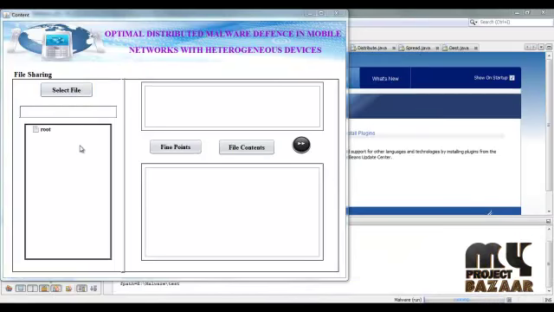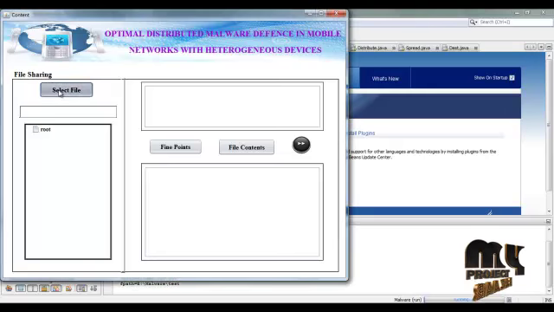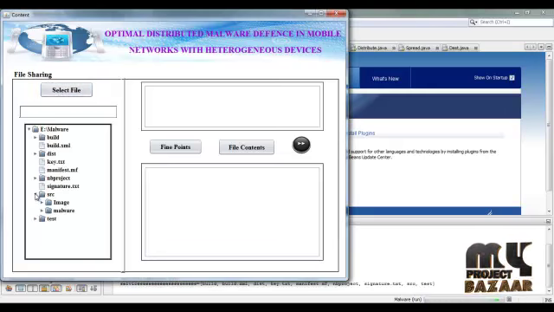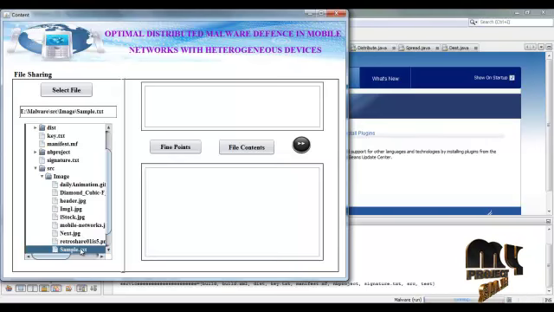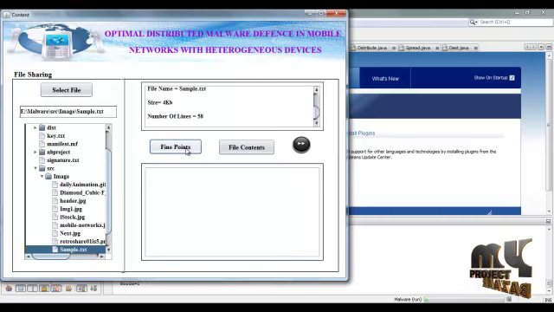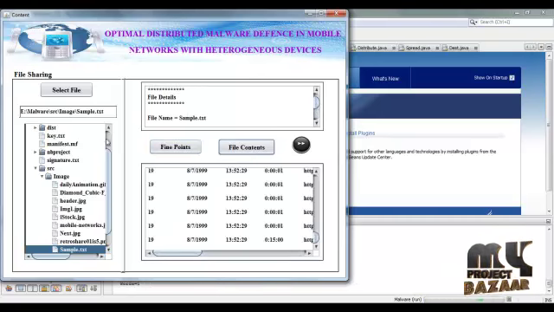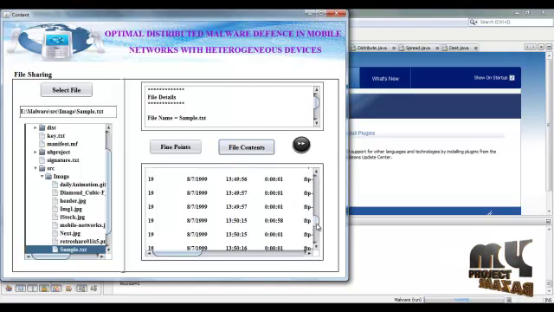This frame is used for selecting the transfer file content. Click select file, click source, click image, and click sample.txt. The file path will be generated here. Click find points, and details will be displayed. Click file contents, and the file contents will be displayed.